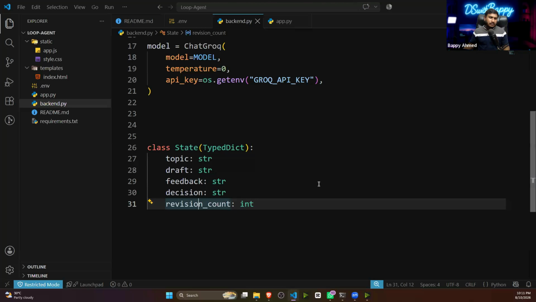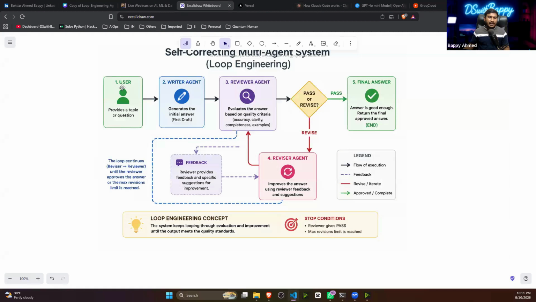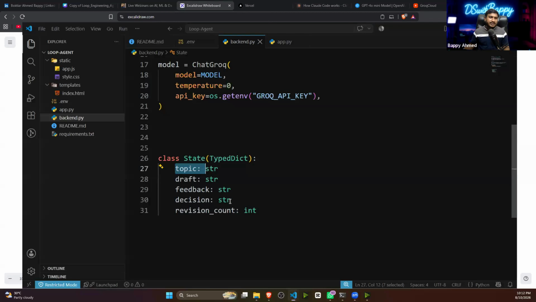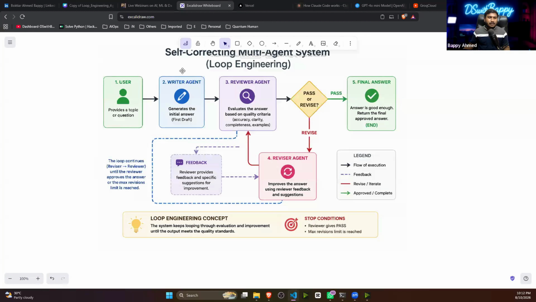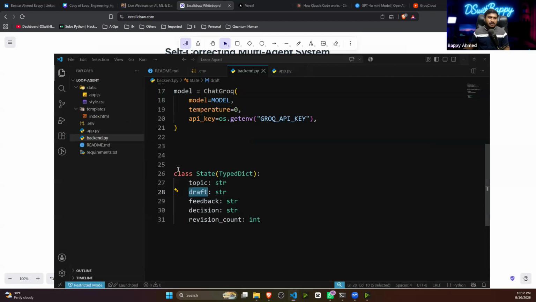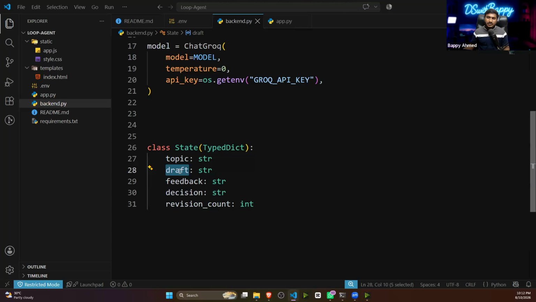Let me explain what I have written here. Topic means whatever topic the user will provide. Let's say the user has provided agentic AI. Based on that, our writer agent will write something, right? So this topic information will be saved in this particular topic state, and the type should be string. Now we have draft. Draft means whatever my writer agent writes on top of agentic AI. This draft result will be saved inside the draft state memory. Again, the type should be string.